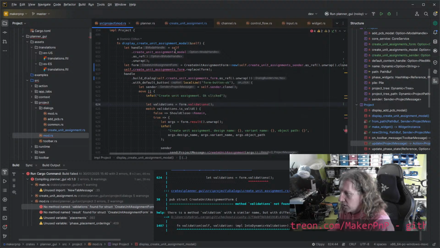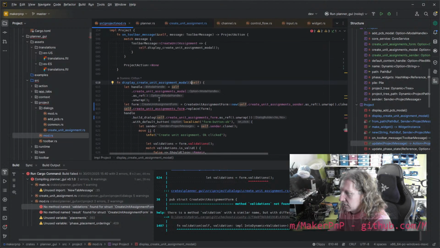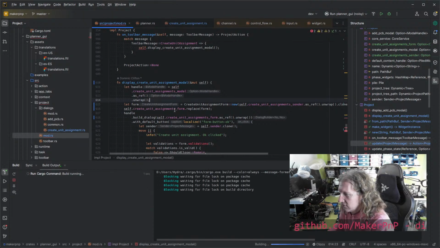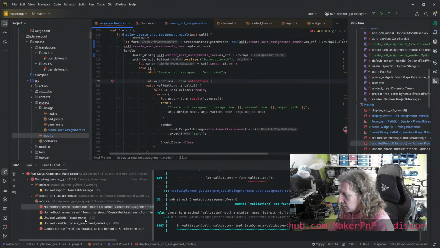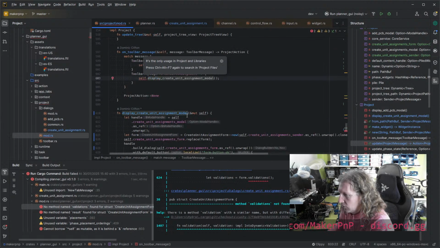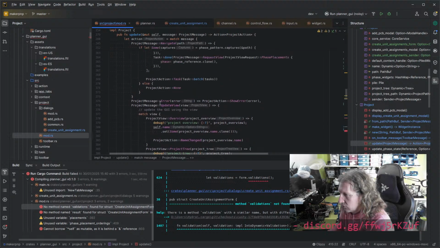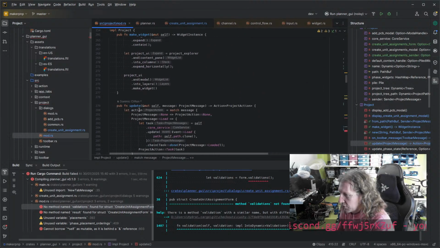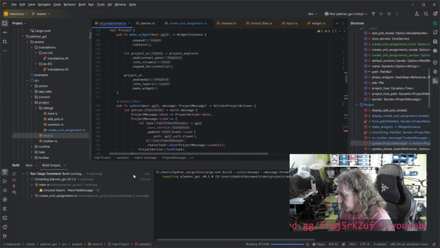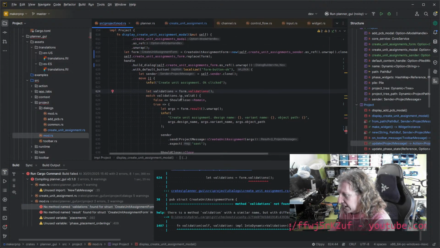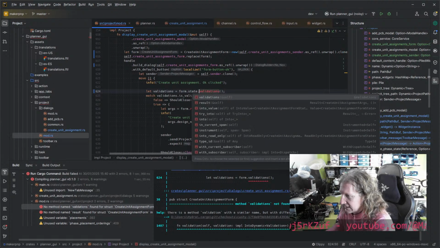Cannot borrow display create. Okay, well we need to do that. It's true, so this does need to be mutable. Okay, but can it be mutable? Should be able to be mutable, because this is mutable. Yes, we're okay. Validation doesn't exist in the form, so this is supposed to be the form state.